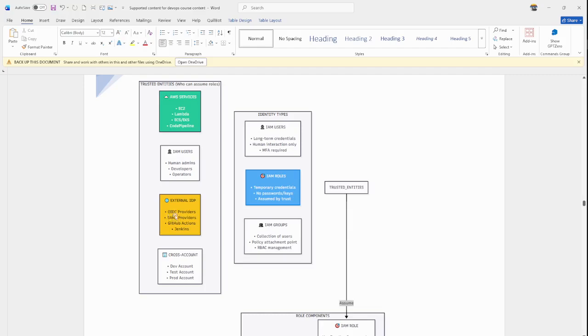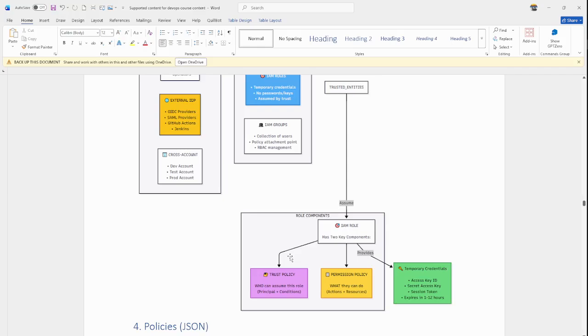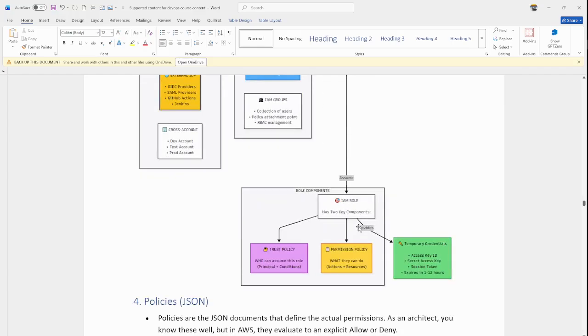OIDC is OpenID Connect. Again, you will see what these are. And then you have identity types here: what type of identity you are going to use, human interaction only, long-term credentials, all that will come. These are all part of DevSecOps. If you are focused only on the security part, then the developer tools will go and all these will come.